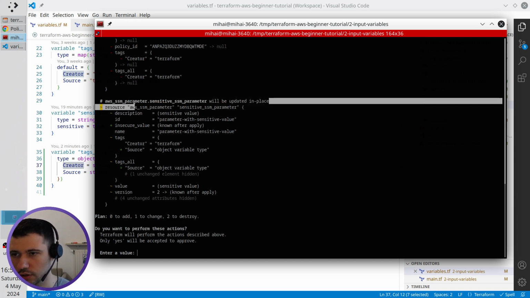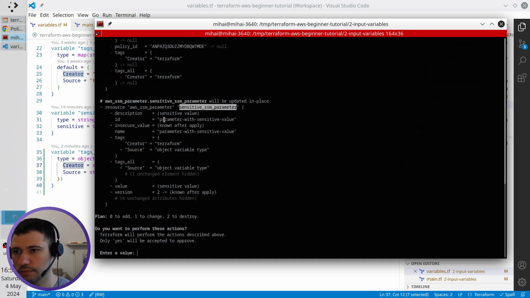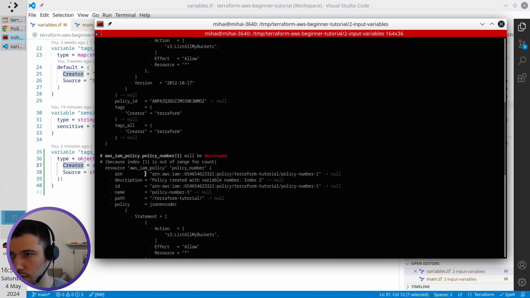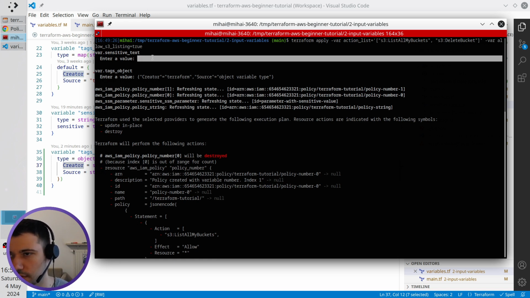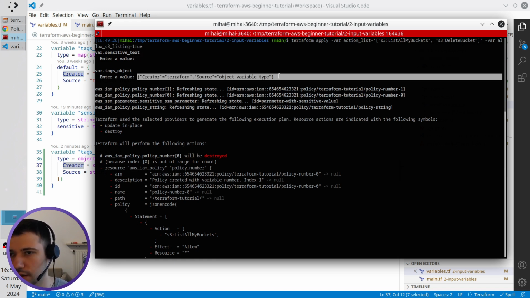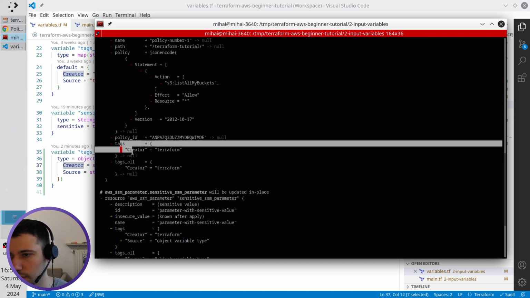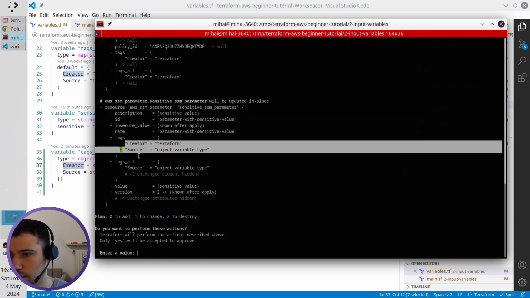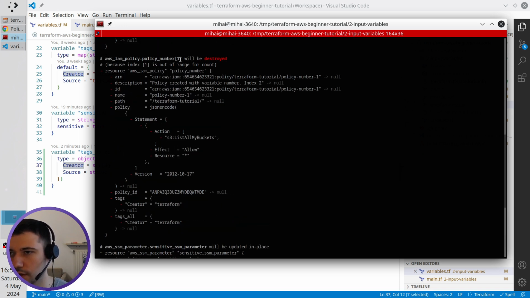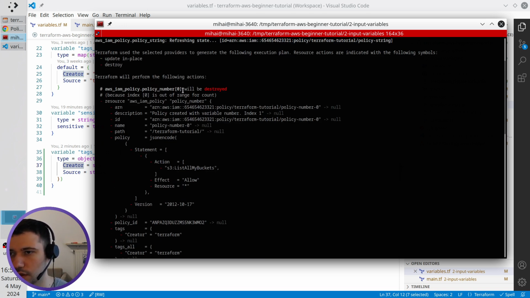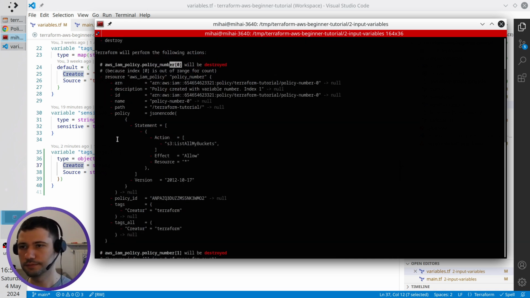The resource which is going to be changed is the SSM parameter. It is going to change the description, the tags, and the value. That's okay. Because here in the beginning, I provided a new sensitive text, and also I update the tags. So it's going to update the tags here. Not here, but here. It's going to add the source object variable type. Also, it will delete the policy number with index 1 and policy number with the index 0.